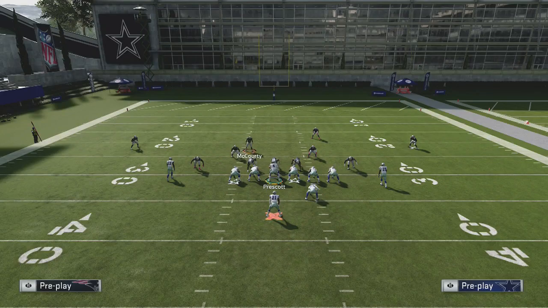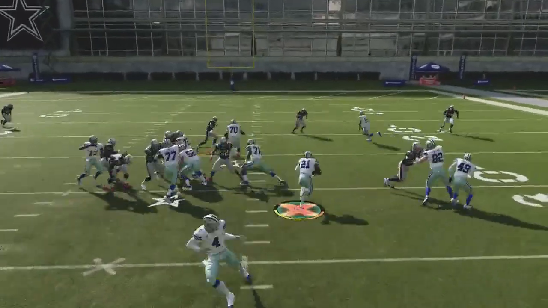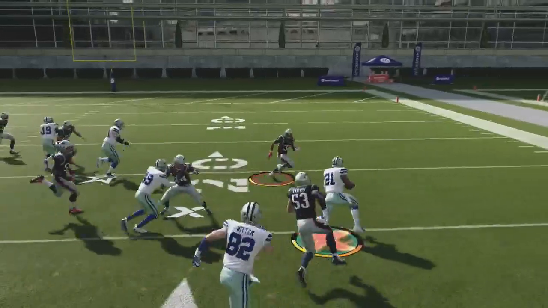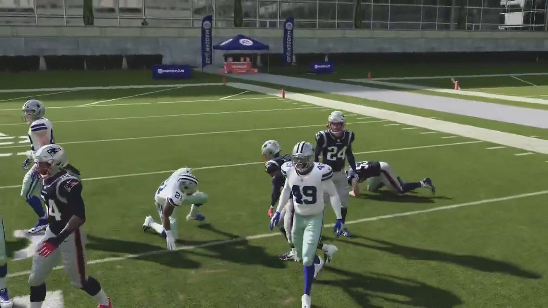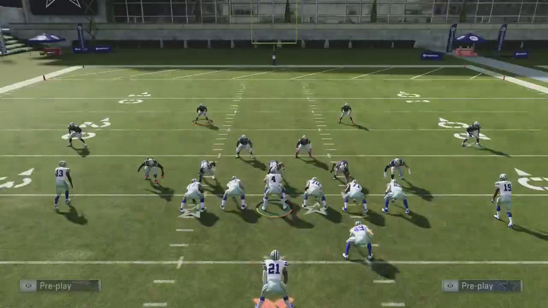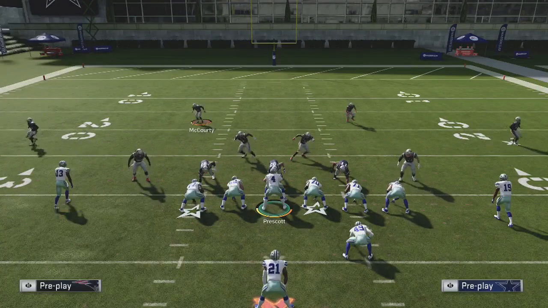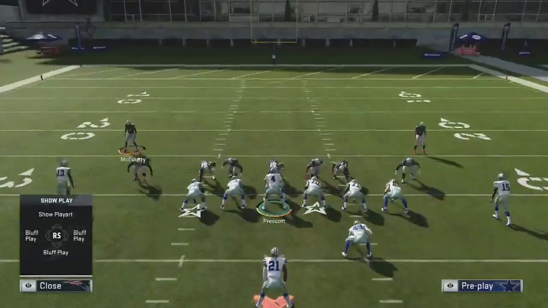Same deal right here. Now we have an even bigger lane. The more they blitz, the more they give up in the run game, especially in this 3-4 odd. So then you'll probably see something like this as well. Everybody in the gaps. This is what we want.